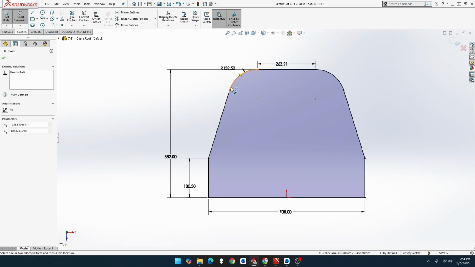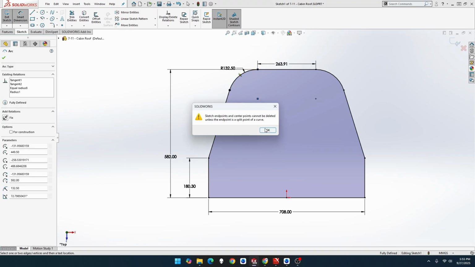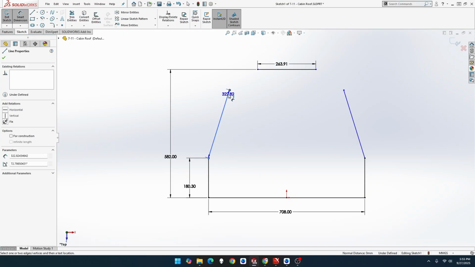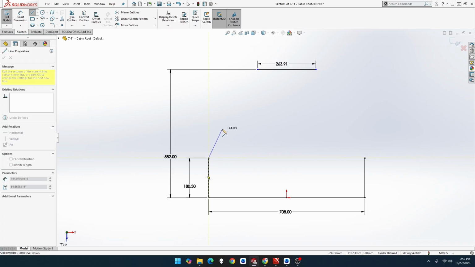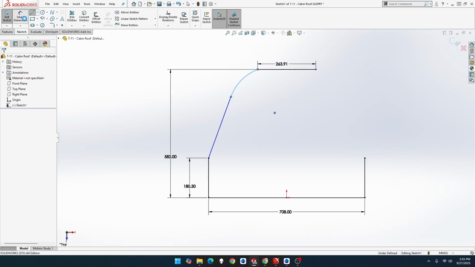I wonder, I shouldn't have done that tangent. Let me just delete that one for a moment. And delete that one. Let me delete that one and that one for now. Let me try something. Let me go line up there. Curve. Go on, curve. To there.